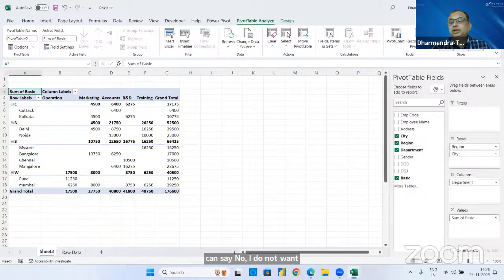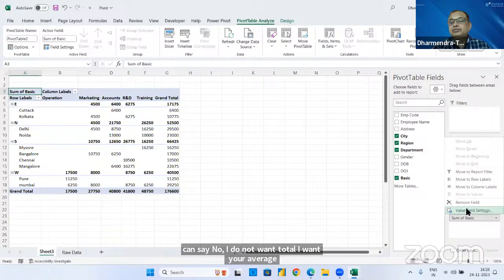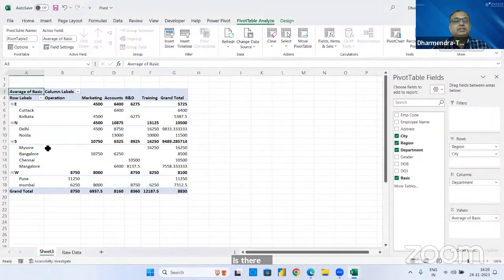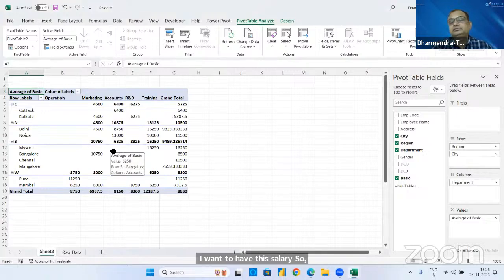So there is a small arrow key. You can go for Value Field Settings. I want the average salary here. So which region, which department, what is the average salary, you can get.